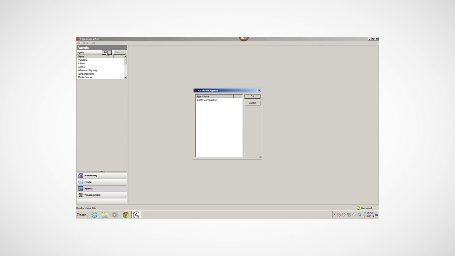In this video, I've already added these agents. As you can see, they appear in the Agents pane, just below the Add button. You only need to add the agents you'll be using.